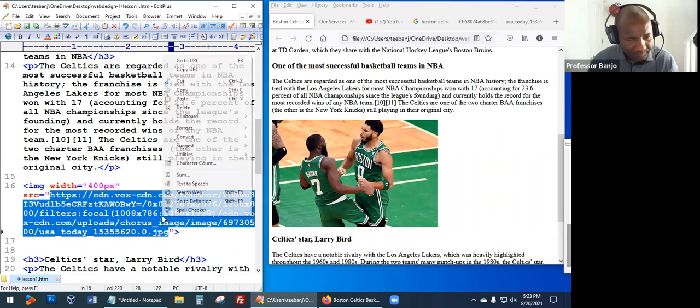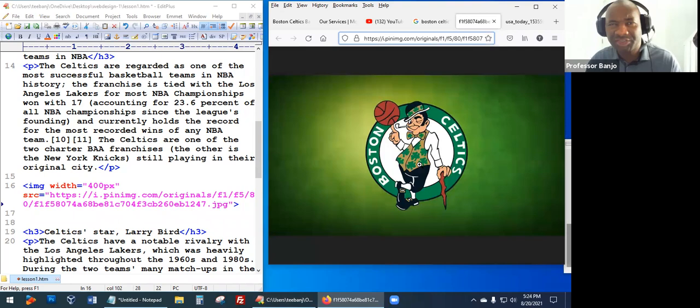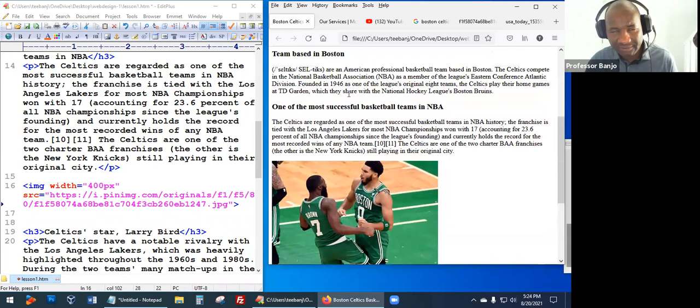So these are what we call absolute links. An absolute link basically points directly to the web page. So this image here points directly to where the image was found. The problem is, if the guy who put this picture here takes it down, then your picture here is going to be blank. So we have two ways of including an image on our website.